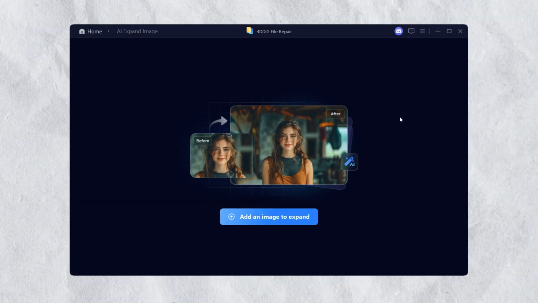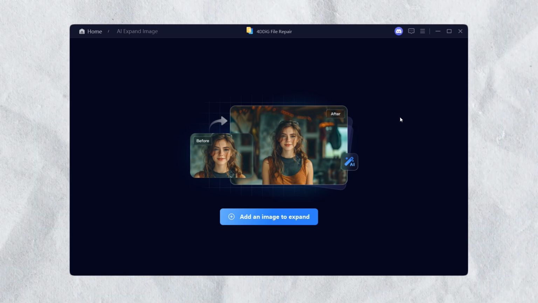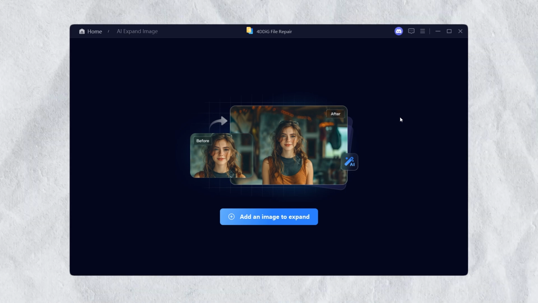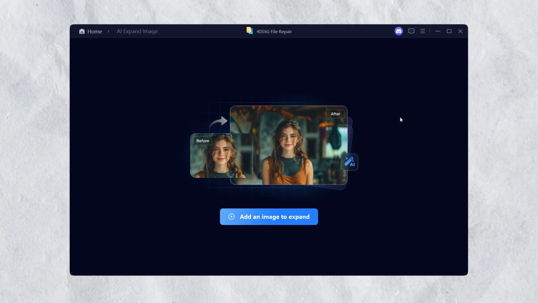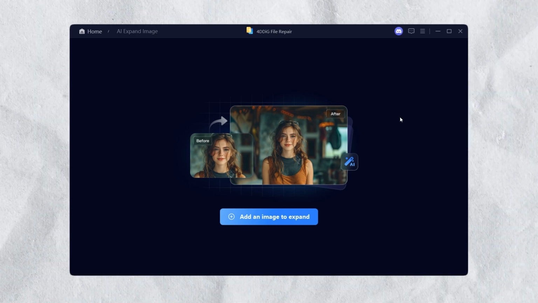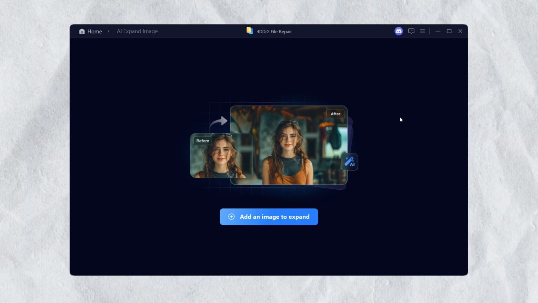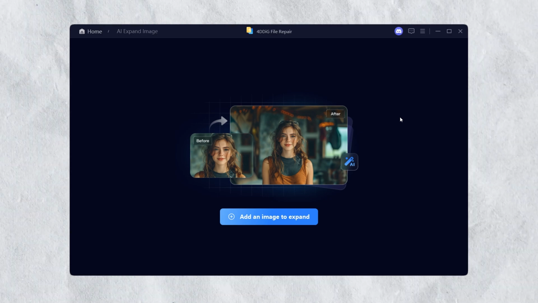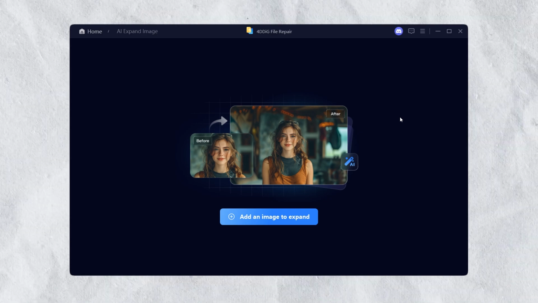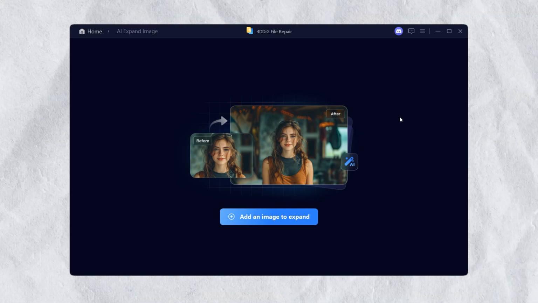Normally when we extend an image, the software just stretches the pixels and that looks fake. But here the AI understands what's inside the photo, background, lighting, perspective, and then creates new areas that match the original image. So the result looks natural, not edited.